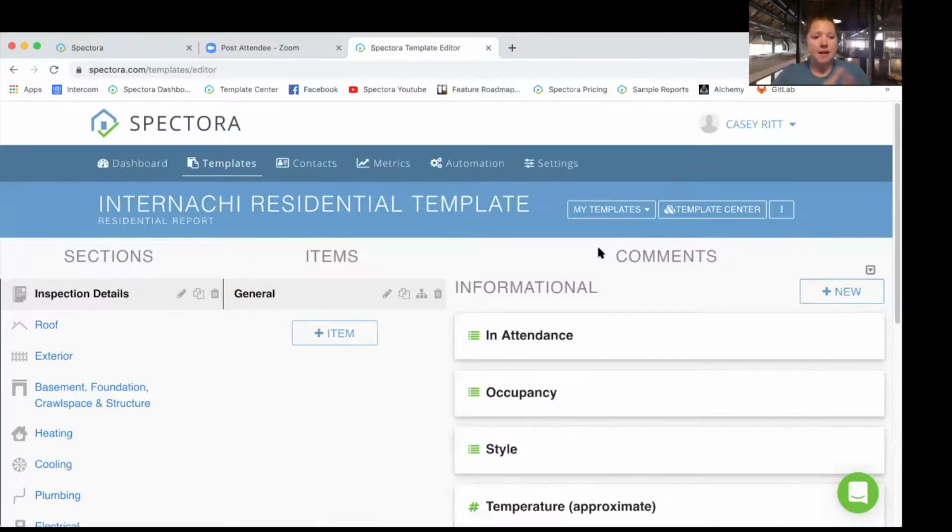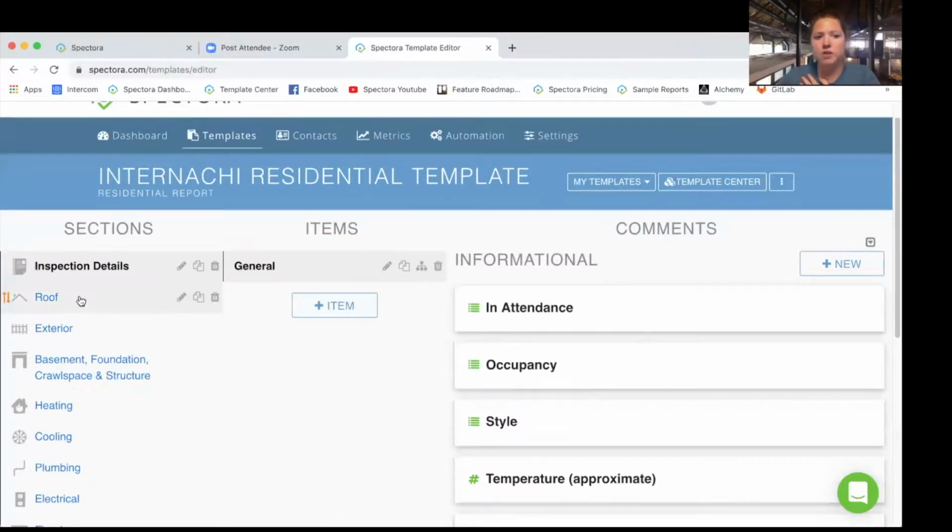So this comes out, and right now InterNACHI is teaching a systems-based approach of here's all your roof comments, here's your exterior, heating, cooling, plumbing, all that kind of stuff. They're in categories. They used to, and I believe ASHI still does, teach a more room-by-room approach. One of the great features about Spectora is that you can customize your template to however you would like your comments to be arranged. So sections are the largest folders of information.